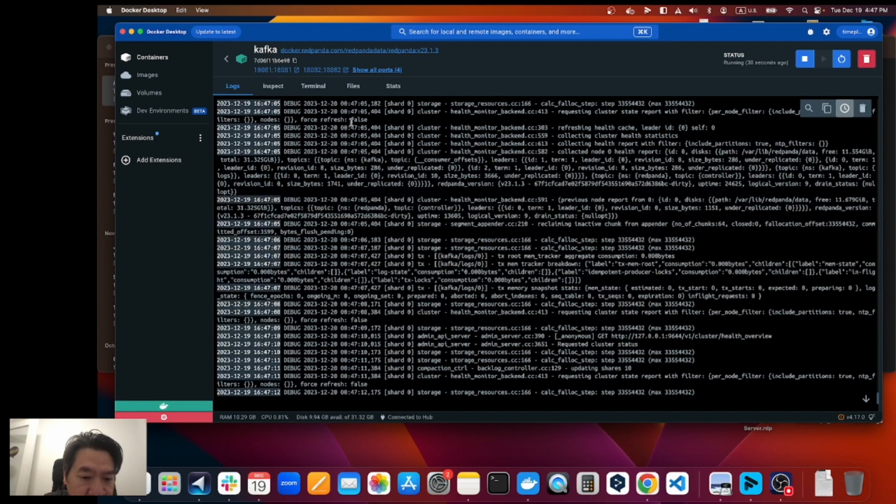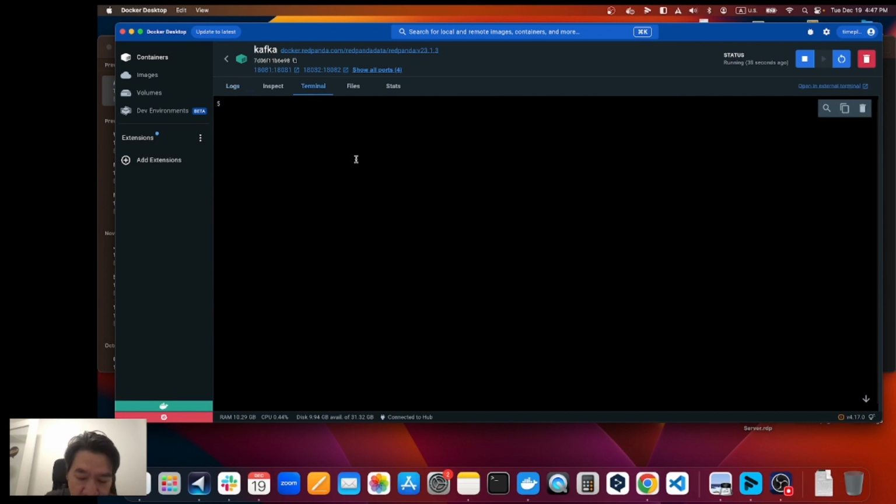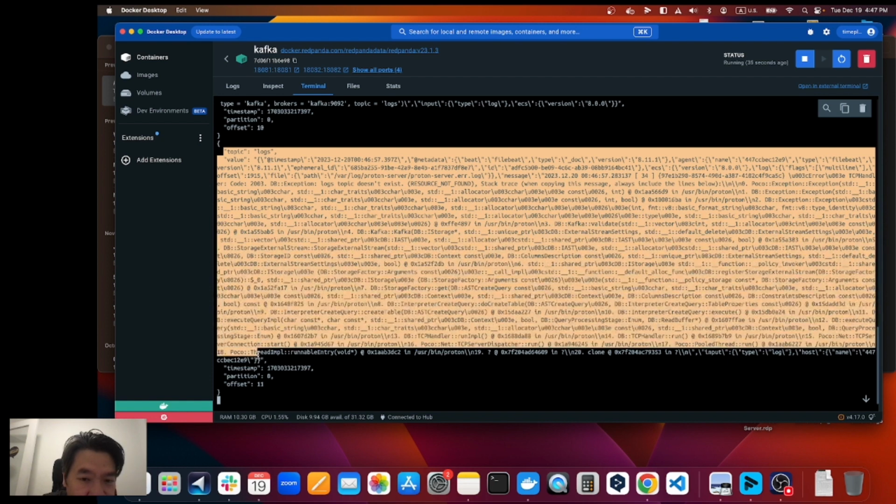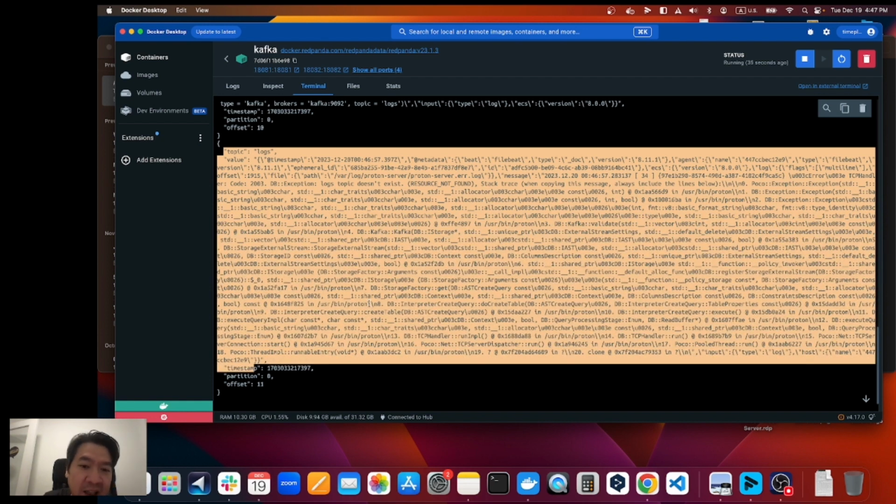First, let's go to Kafka and take a look. This is Kafka, which looks good. It's running. Because it's Redpanda, we can use rpk topic list. We have one topic called logs, and we can run rpk topic consume logs. We can see this is the data from the Proton logs. On Kafka, it's actually reading the Proton server logs here.